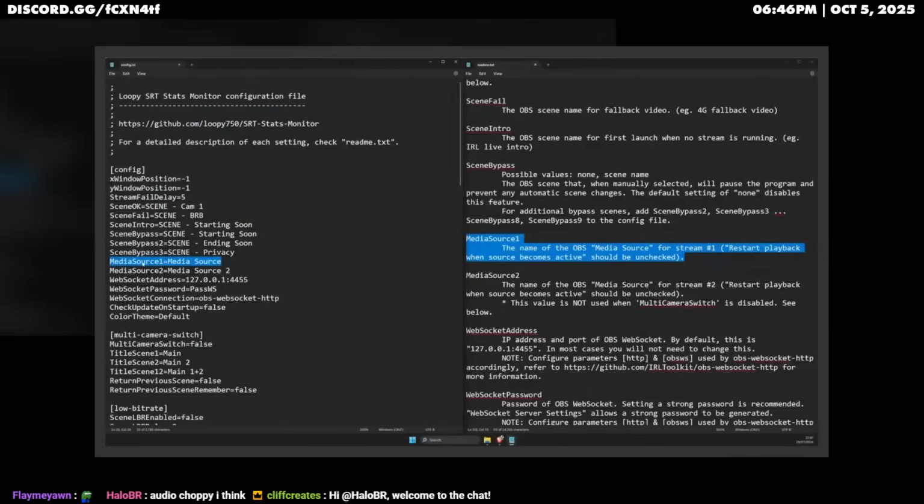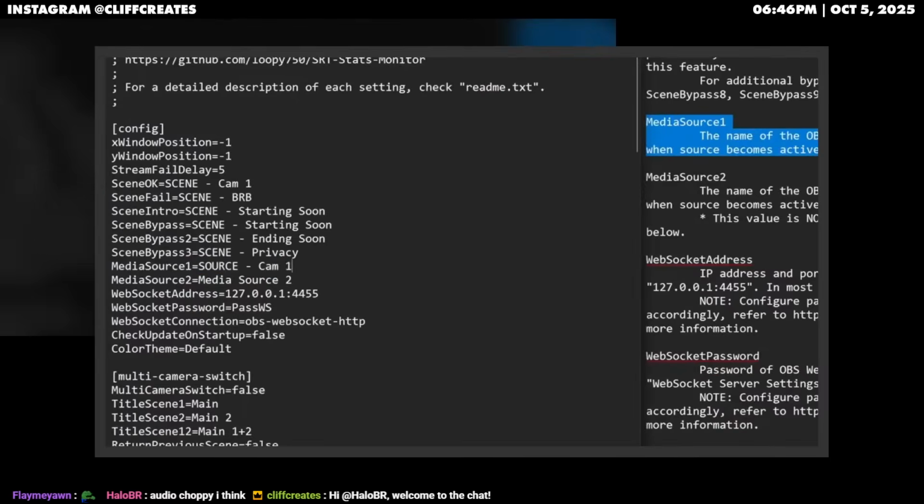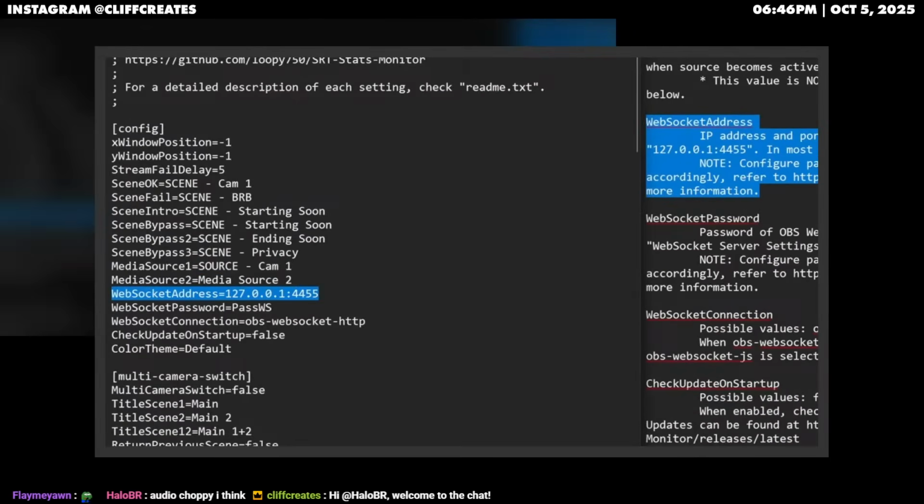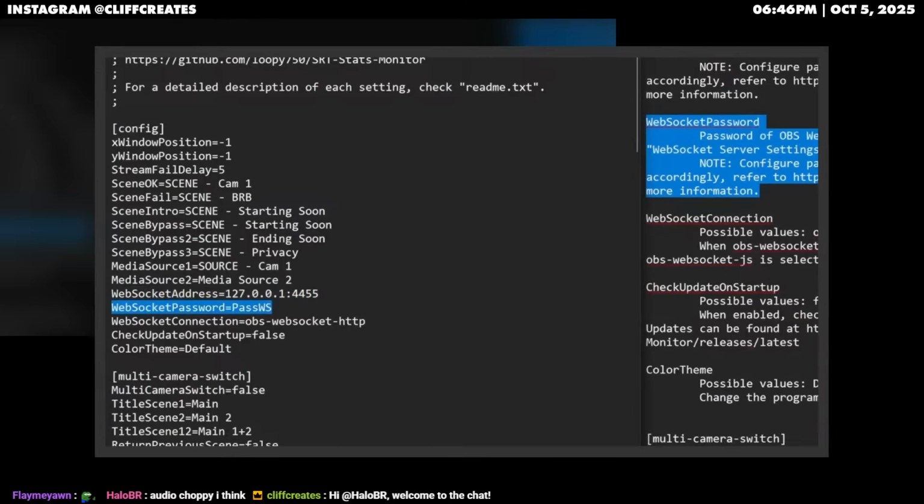Moving on, media source 1 is your media source on the cam 1 scene. Replace media source with source cam 1. Leave the line for WebSocket address, no changes here, but for WebSocket password, replace pass WS with your server.